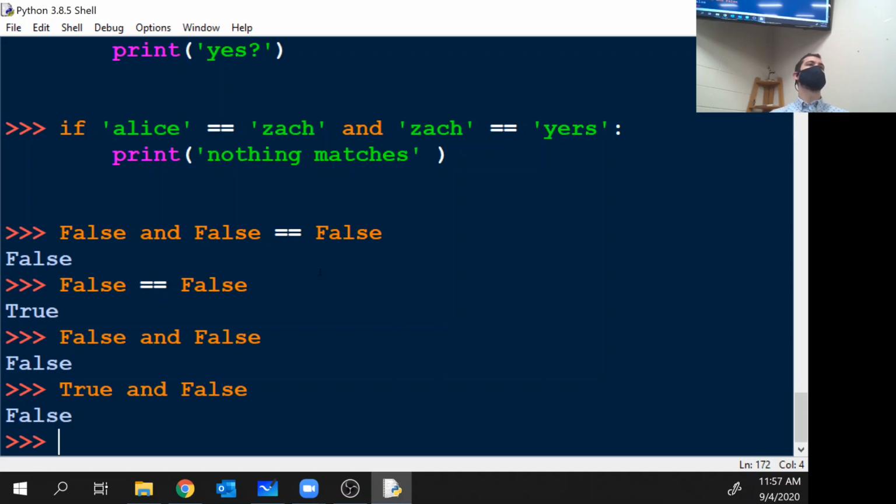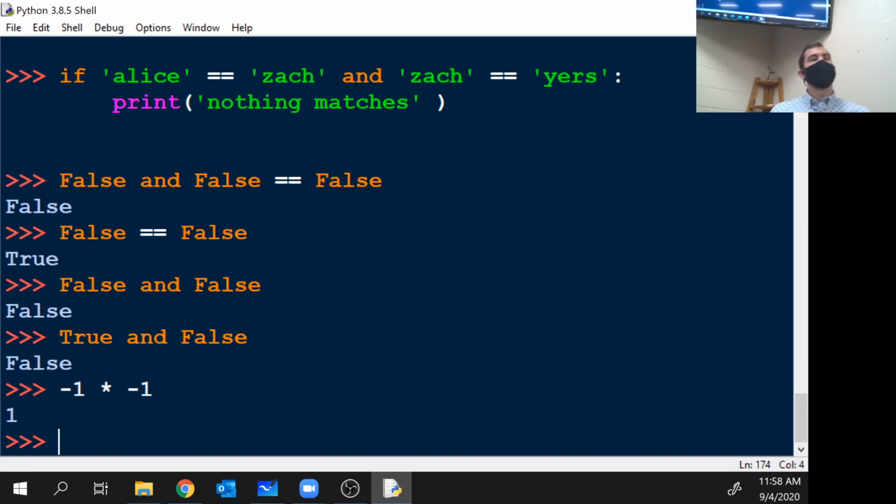The only way you get a positive... wait, nope, that doesn't work, because false equals false should return true. But it doesn't. Yeah, it's weird. Why isn't that returning true? Because with the and operator, it's only true if everything is true.